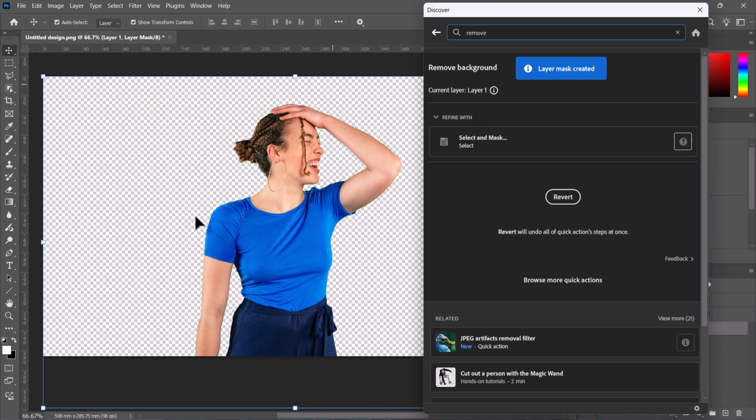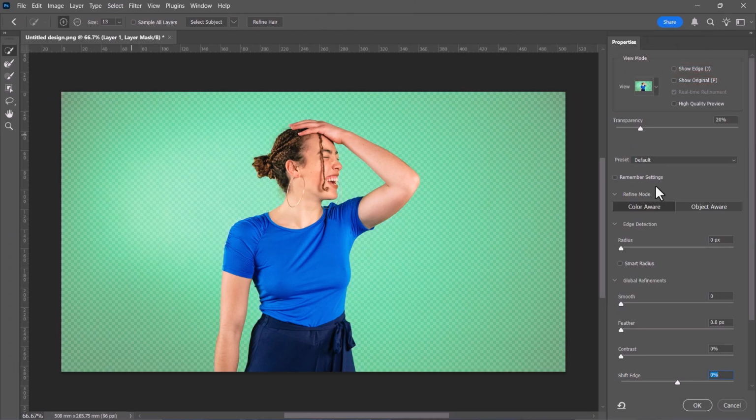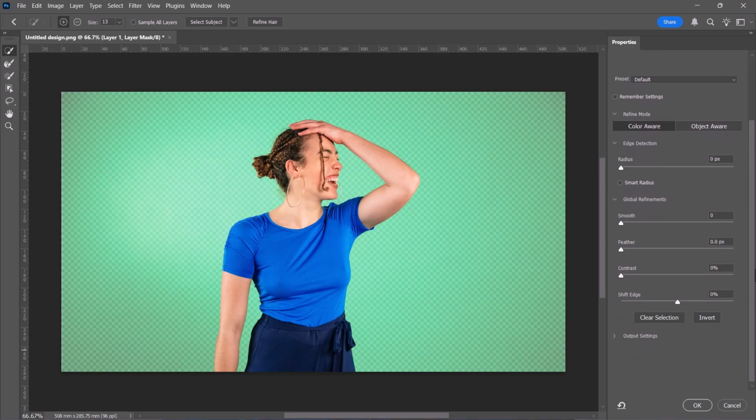If any green spill remains, go to Select and Mask, scroll down to Decontaminate Colors, and turn it on to remove leftover green edges. Use the Refine Edge brush tool inside Select and Mask to clean hair or detailed areas and adjust smooth, feather, and shift edge until the cutout looks clean and natural.